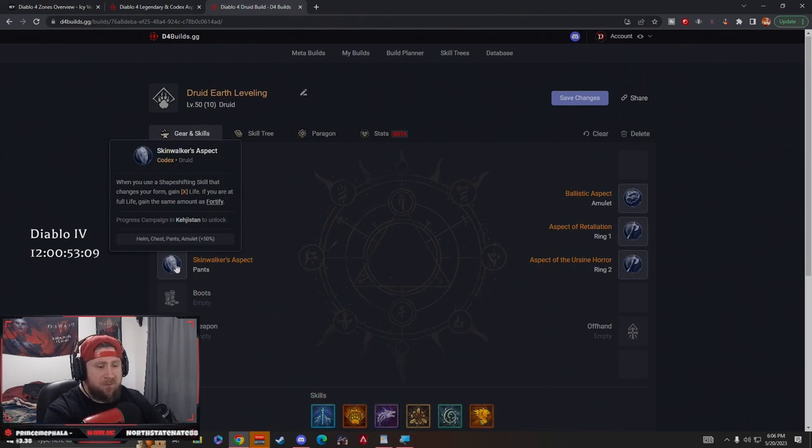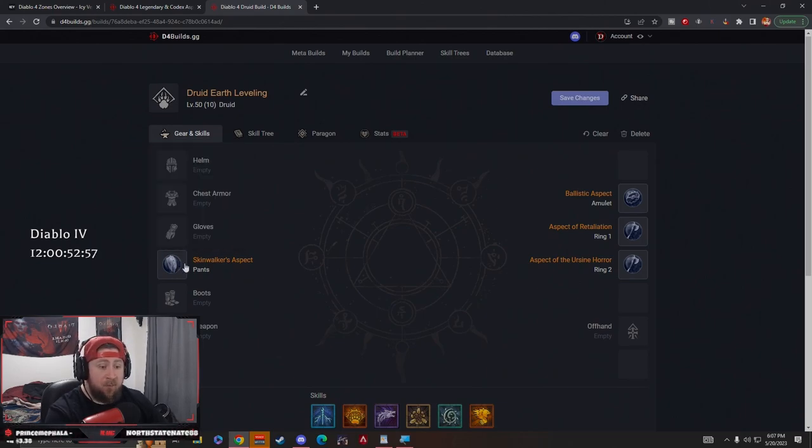And these are ones that I feel like you guaranteed have to have. Okay. So first we're starting with Skinwalker's aspect. When we use a shape-shifting skill that changes our form, we gain X life. If you are at full life, then we gain the same amount as Fortify. So this is good. This is going to help us stay fortified all the time.